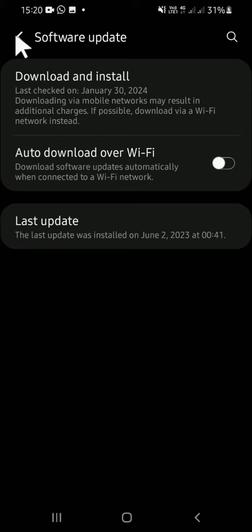Then you can also activate the auto download update. Download software update automatically when connected to a Wi-Fi network. You just need to click on this toggle button to activate it. Okay, and alright guys, that's how we can check software update information on an Android phone.